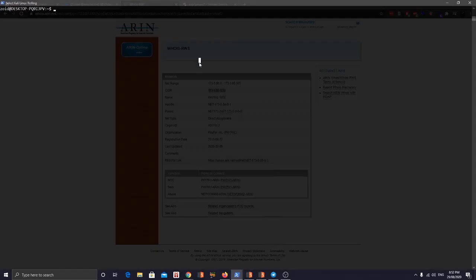We want to get this CIDR and open up a new terminal. Simply what we need to do is scan this entire subnet with Masscan. We just go to Masscan, which should be in bin, and we want to use the range argument and put that in there. We can also look at roughly how many IPs we're going to get.